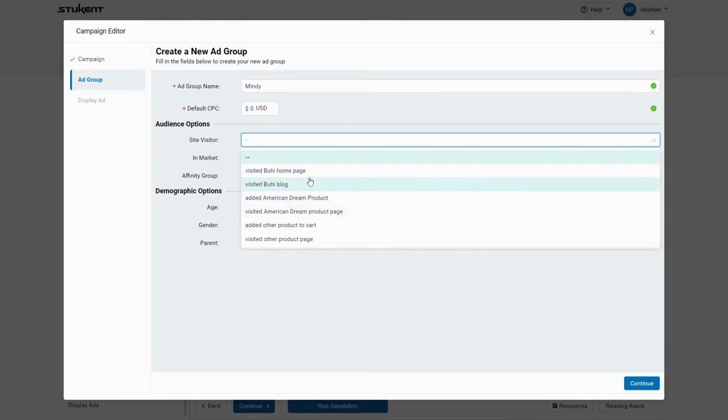So you can target people who have done one of these activities. And if you're trying to get sales, you think about it, which one is going to be more successful: that they've actually just visited a homepage or visited a blog, or that they actually added something to their cart? Okay, so I'm thinking that this is going to be my most profitable conversion.